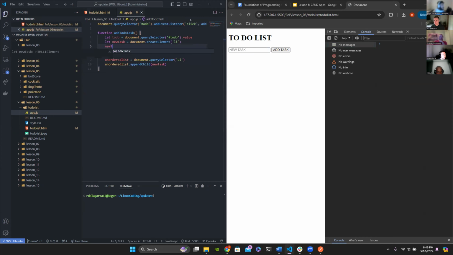So we want to do new task dot, what was it? Dot inner text is equal to the value that we're getting from the input tag, which we assigned to the variable to do on line 4. And now it's on there. Pretty cool. So we created an item and we're rendering it on our screen. Well, how do we delete something? What's one way we could delete this?